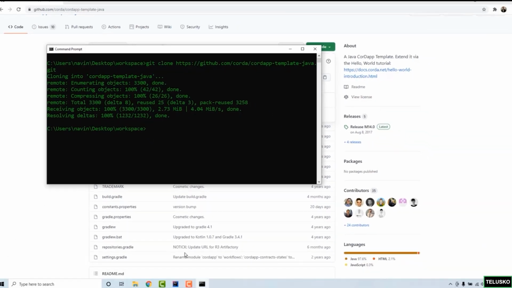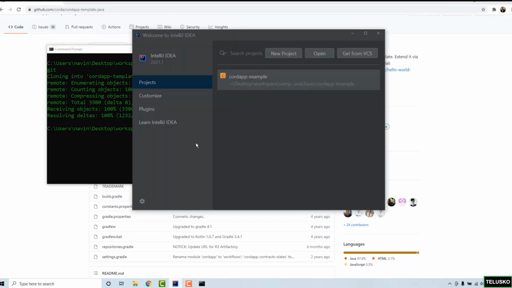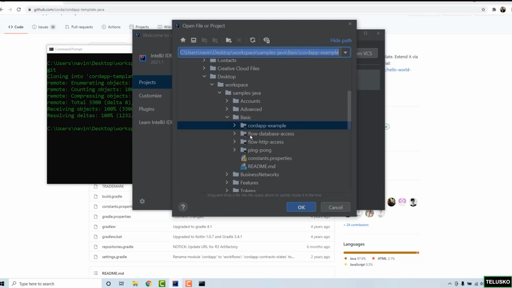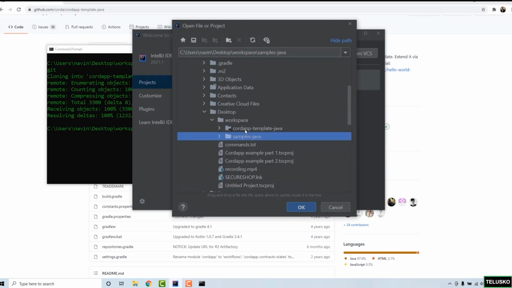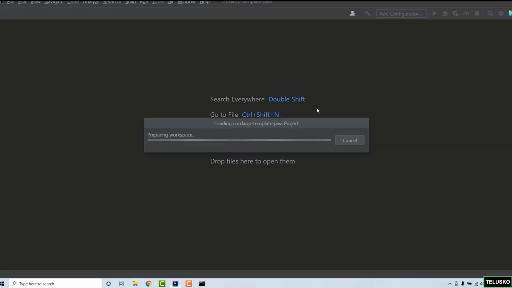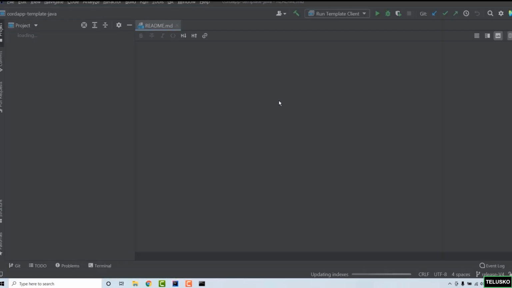How do you open this? Of course, you will be using an IDE like IntelliJ. You can prefer any IDE you like, but I will be going for IntelliJ here. We'll click on open. When you click on open, it will ask you for a path. So we know it's in workspace. Let's click on the Corda template Java, click on OK, and this will open the project.